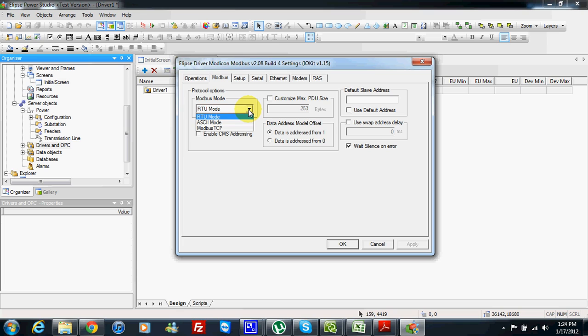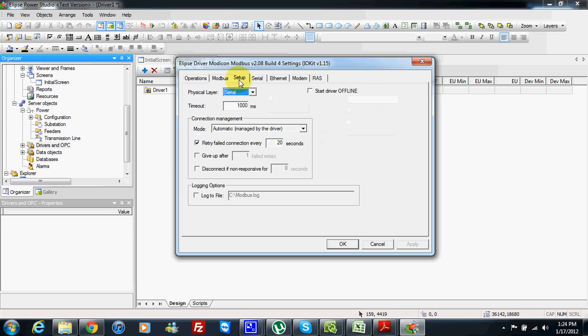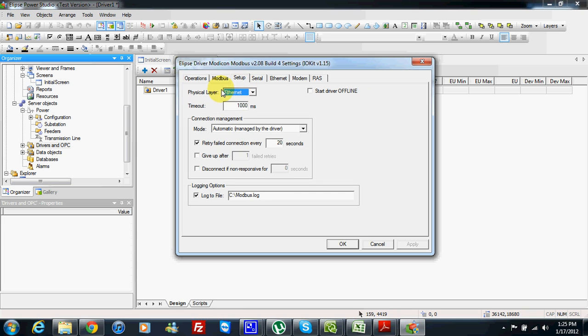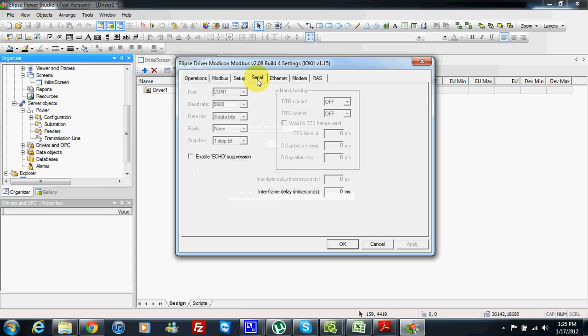I want to set one connection. The Modbus mode is Modbus TCP. In setup, I need to choose the physical layer as Ethernet. Then, if I want, I can log the communication and data. The log file is in C, so I can define another name. In serial, I don't need to set up anything, because I chose Modbus TCP and the physical layer is Ethernet.